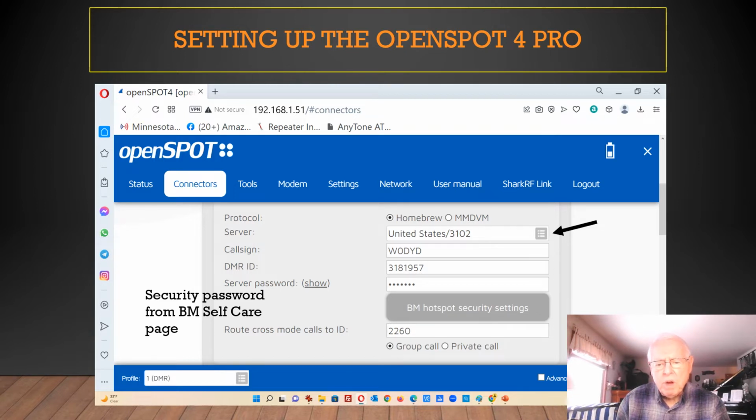There is a drop-down menu just to the right of that box, and I've selected the United States /3102. There are several servers that you can select from here. If one isn't working, you might try a different one.